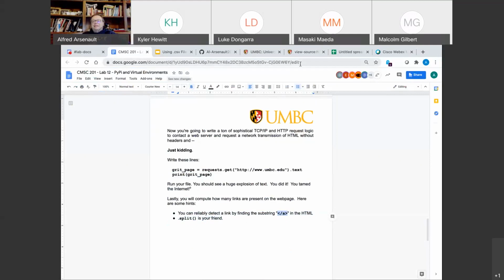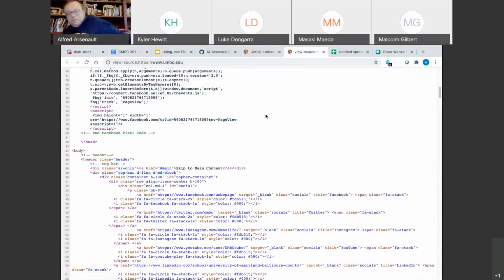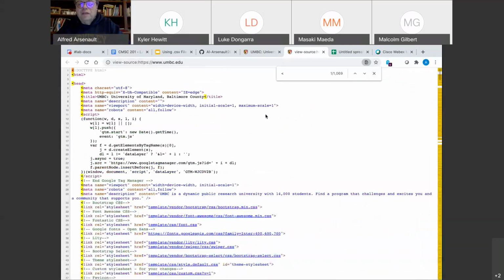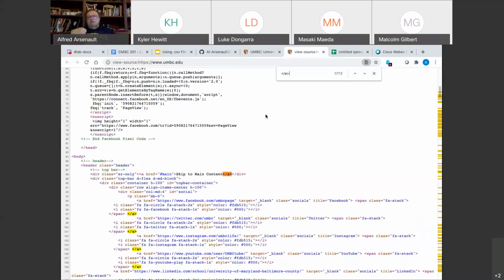If you want an idea of how many you should be looking for, whether you're working or not, go back to this text page. Let's do a Command F on my Mac or Control F, and let's look for that exact pattern. And let's see how many of them we find. Okay, it looks like in this particular iteration of umbc.edu, I found 112. So we should get an answer somewhere in the vicinity.